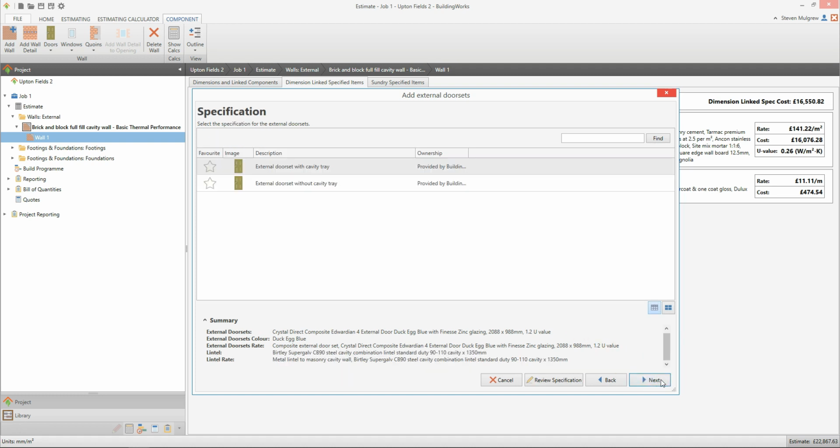The next screen prompts you to select a specification. In the case of external door sets, select a specification based on whether you require a cavity tray. You can take a look at any of the specifications by clicking on them and pressing the Review Specification button. Click on a specification to select it, and then click Next.